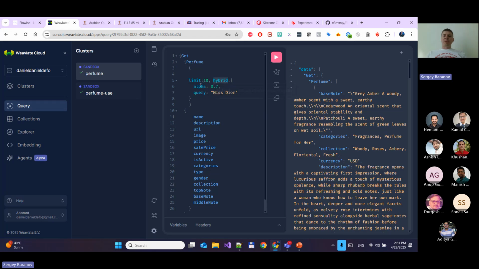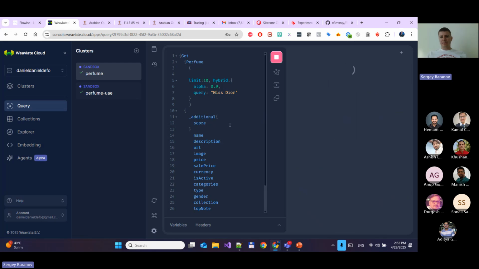When we use hybrid, we can set a coefficient of hybrid. For example, if we have 0.7, it means 70% of vector search and 30% of text search. But we can also set 90% of vector and 10% of text search. Also, we can easily see a score of calculating the results.